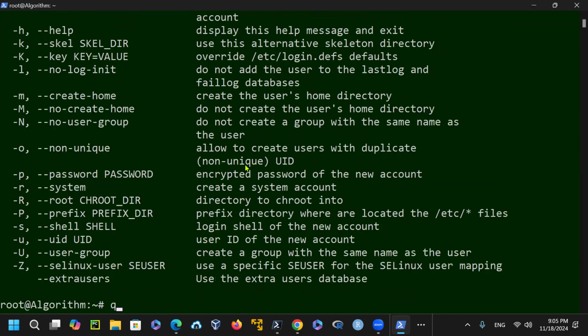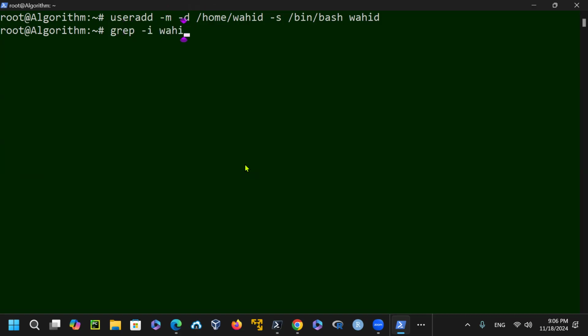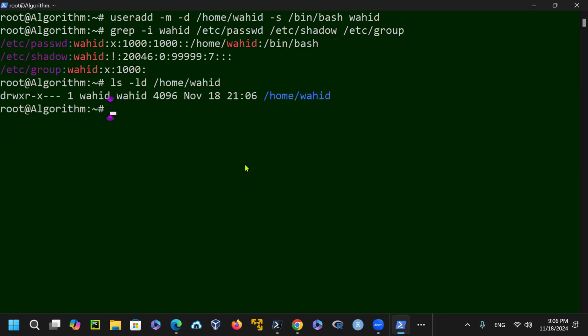And the combination of d and k, maybe that is what it is. So I'm going to say minus d and then minus m. Minus m or minus d, something like that. So this one is there: grep -i Wahid /etc/passwd, /etc/shadow, /etc/group, and those are there, plus ls -ld /home/Wahid, and that's there. And notice the ownership and the group is already there because of this minus d and minus m option, it created /home/Wahid.